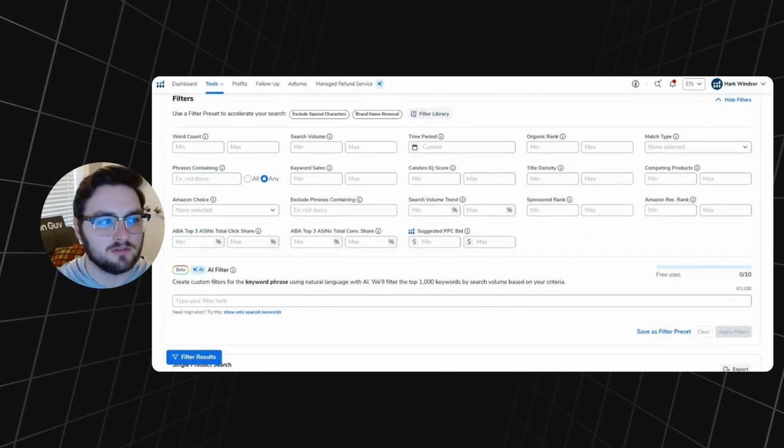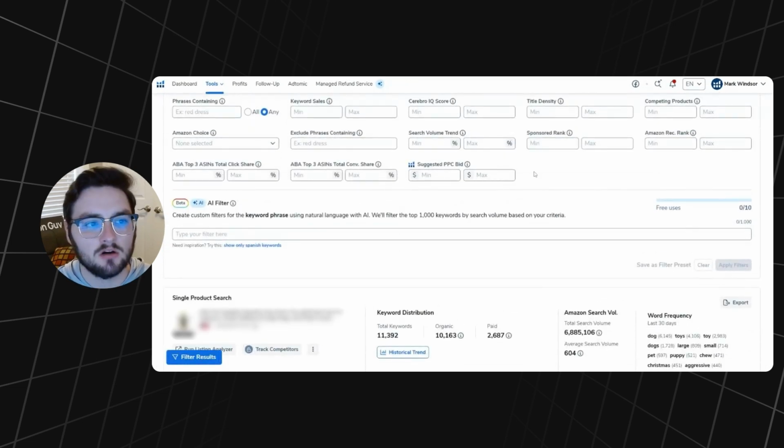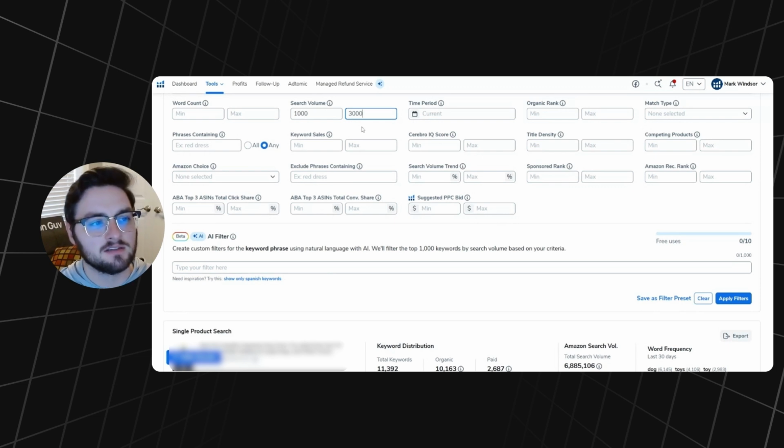So if our goal is to find new high search volume keywords, you might want to do something in line with the actual search volume trend as well as the actual search volume here. So if we go to search volume, we can do a minimum of 1,000 and, let's say, a maximum of 3,000. This is what I would consider to be a relatively medium-sized search volume keyword. It's going to have enough where you can typically try and go after it, but it's not going to have that many competing products. Now, competing products is another area here that we could look at as well.